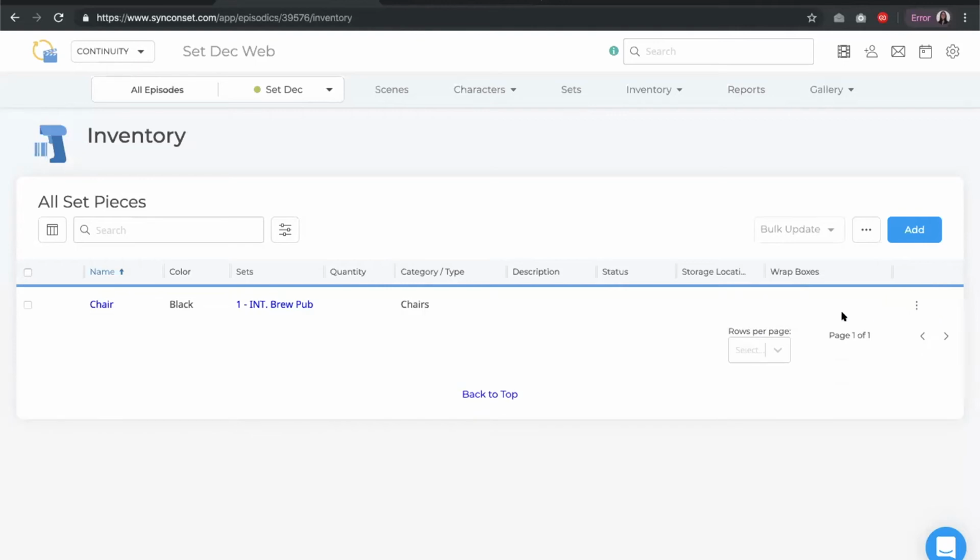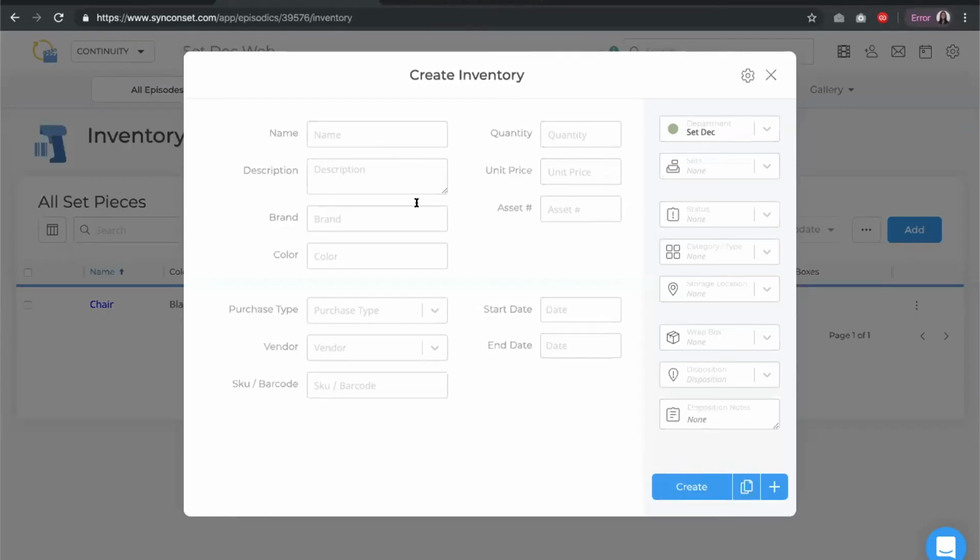Also, you can add inventory by clicking the blue Add button in the top right corner. And again, this looks intimidating because there's a lot of fields, but just know that you only need the inventory name to move forward. So we'll create the table.